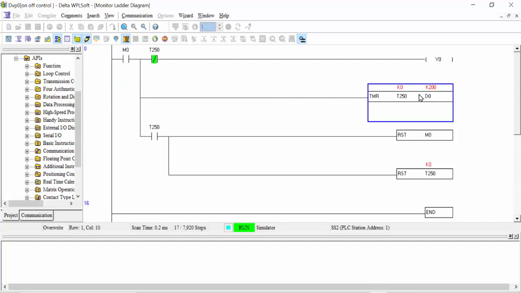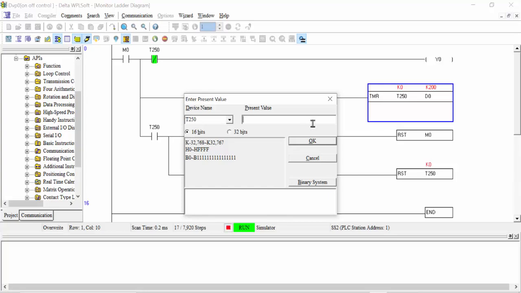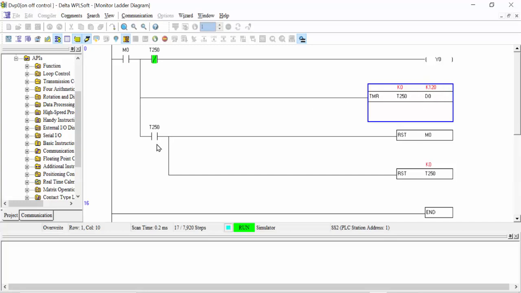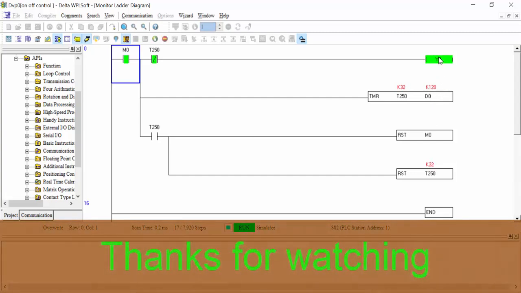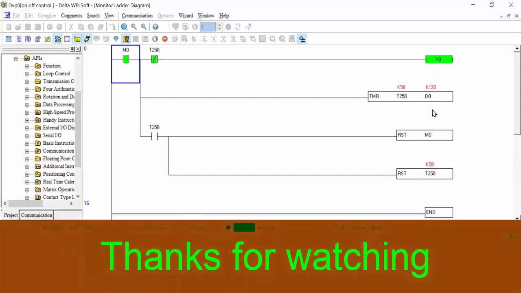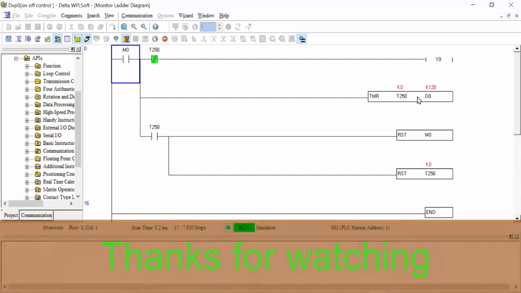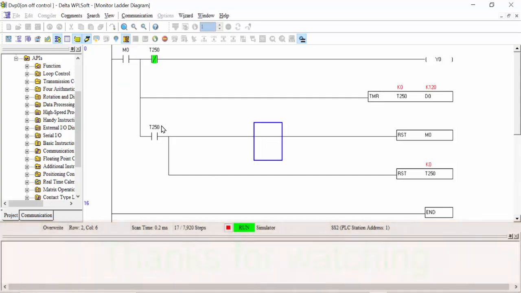And if you would like to change this time, for example, again change the present value and go to D0, and here you have to write whichever value, for example K120 you like to make, and click enter, and now the time will be changed at this D0 and again turn it on, and now your output will run for 120 seconds, and see after 120 seconds your output will shut down.